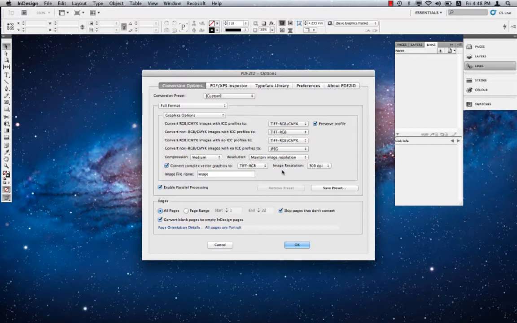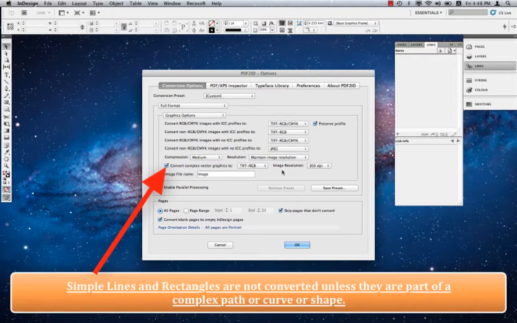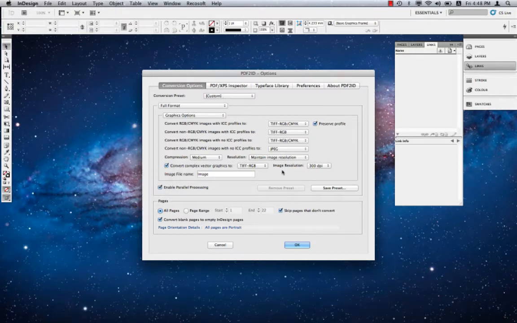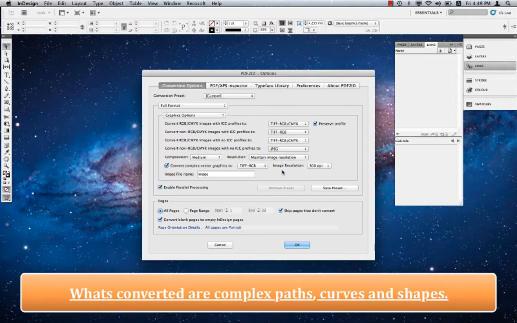Now, just for your information, simple lines and simple rectangles are not converted to images. Simple lines and simple rectangles that don't intersect any kind of curve or compound path are left alone. However, compound paths and complex cubic curves that form complex shapes will get converted.